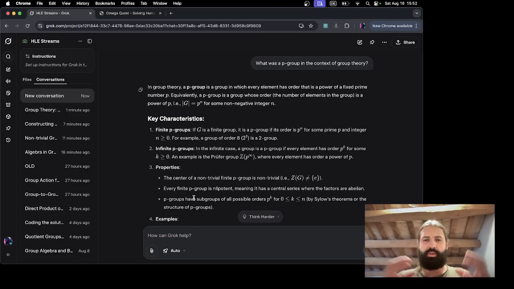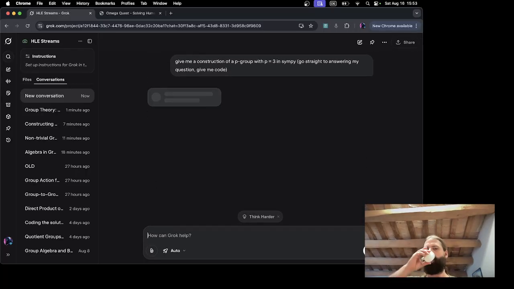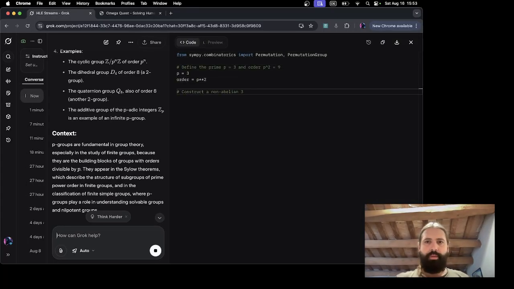Let's try to construct this step by step, because it's too many rules at once. Give me a construction of a P group with P equals 3 in SymPy. Go straight to answering my question. Give me code. And I think I'll stop here.